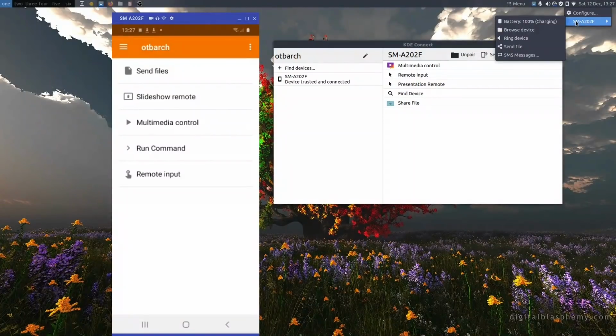SMS. Now, I'm not going to open up the SMS dialog box here because you'll see my numbers. But if you receive an SMS on your phone, you'll get a notification on your desktop that an SMS has arrived, and you can just reply to it on your desktop. Now, for me, this is incredibly useful.